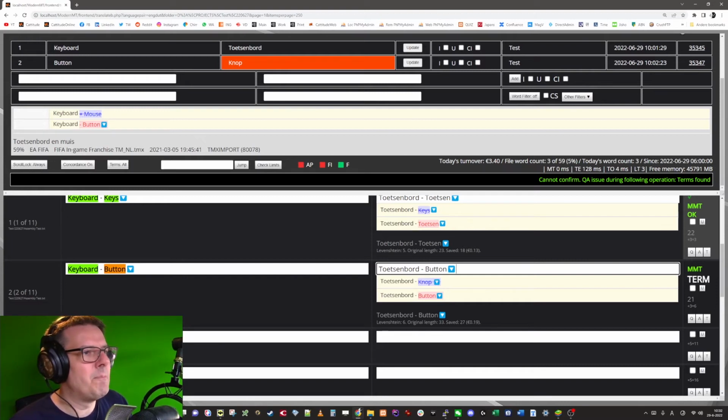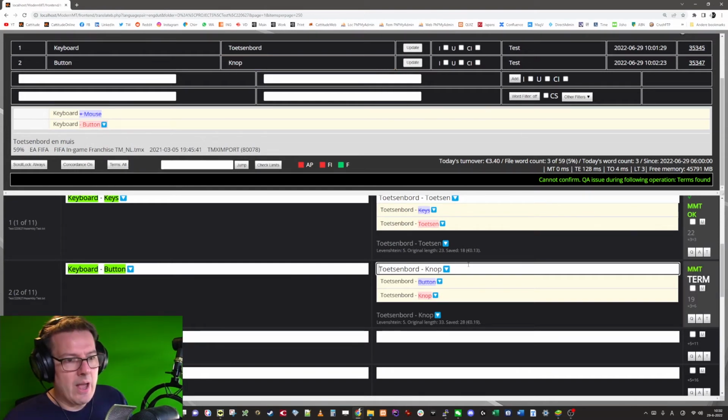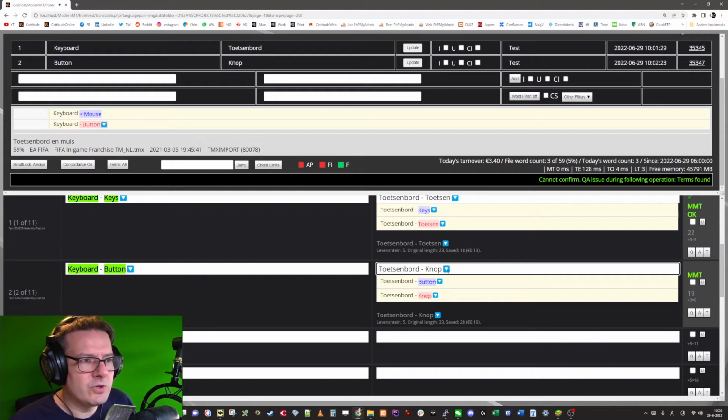As you can see, button is marked orange because the target segment does not contain the correct Dutch translation knop for button yet. So Catitude says there may be a mistake, there may be a problem. When I now press F1, I get toetsenbord knop. The orange warning has disappeared and I can go to the next segment.